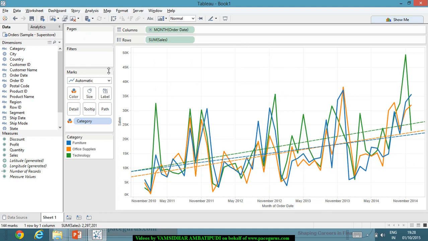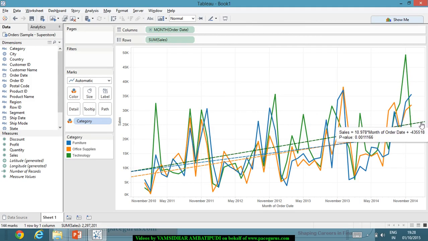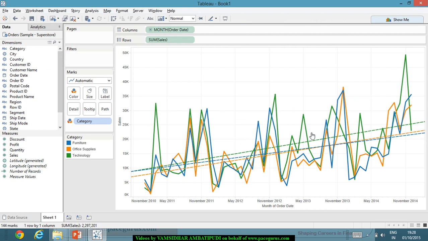Okay, when we have done a linear trend, right, for each of the products we have a linear trend. So when I am moving it over this is the equation that I am getting. Let me do it for one of them, which is here I am doing for technology, right? For technology, the expression that I am getting is 10.978 times the month of the order date plus 435,518.